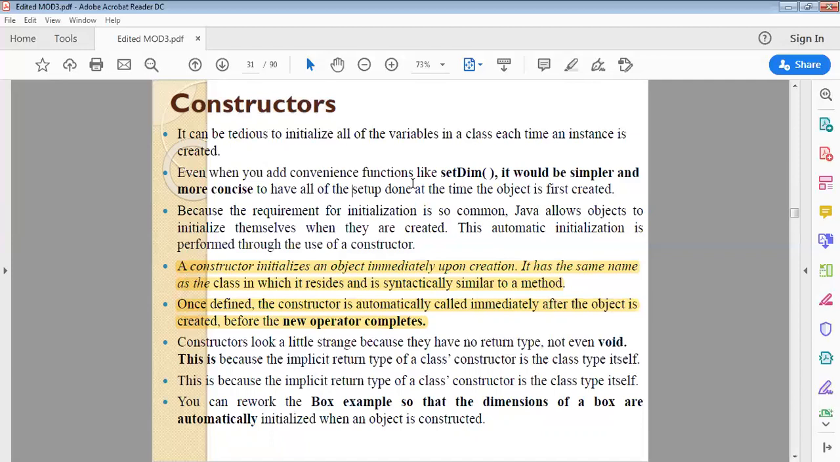To overcome this, because of the requirement for initializing the instance variables, what setdim does is, for 10, 15, 25, it will initialize the instance variables to 10, 15, and 25.